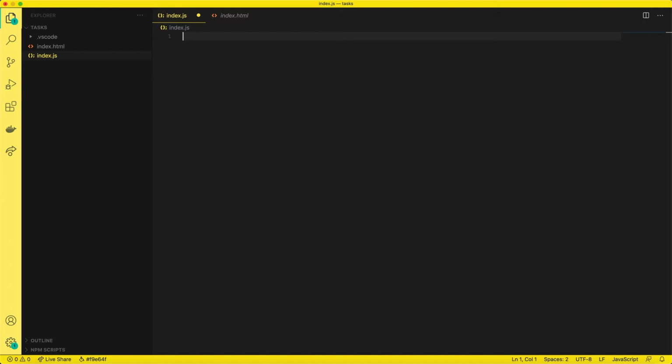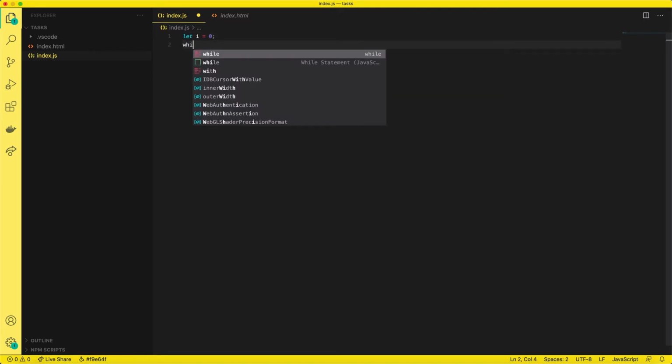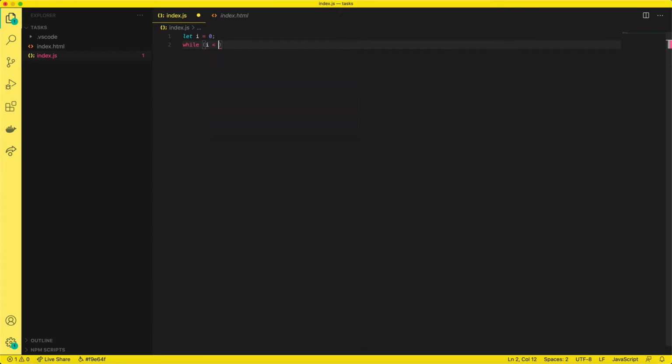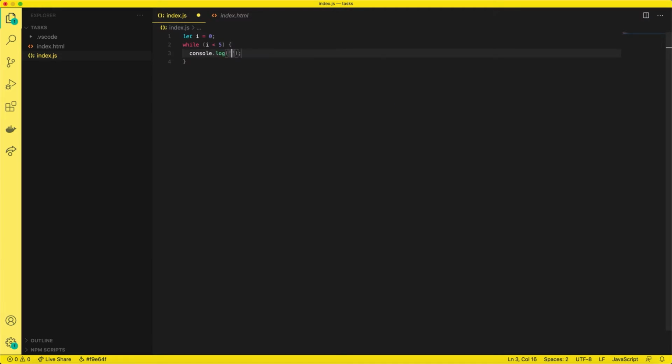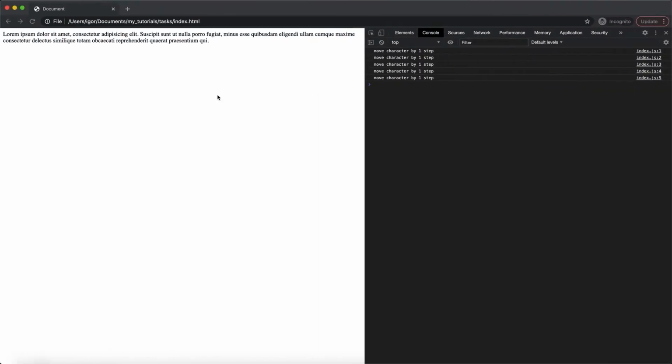Let's see an example. I'm going to declare a variable, call it i, and i is a convention that's used for an iterator, something that keeps track of a loop execution. And I'll say while i is less than 5, log move character by 1 step. And also I need to add another instruction. I need to increment i on every loop execution. Let's save this and see if it works.